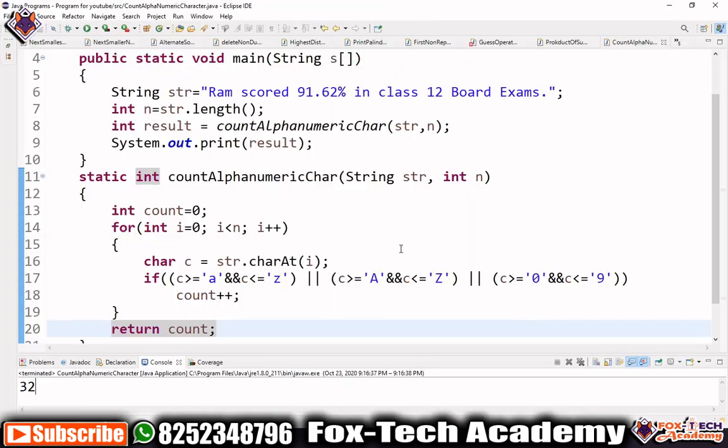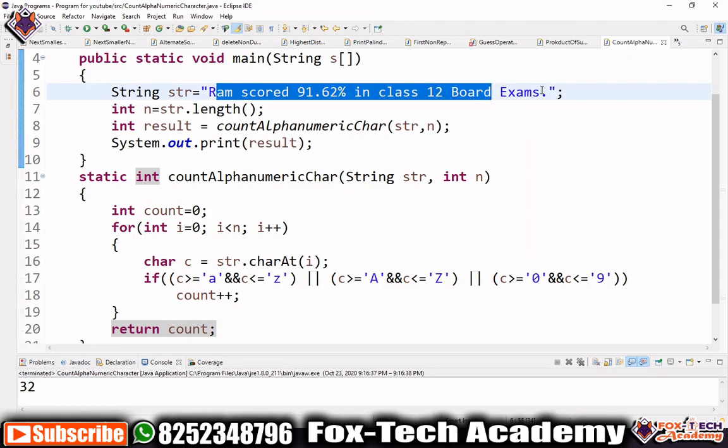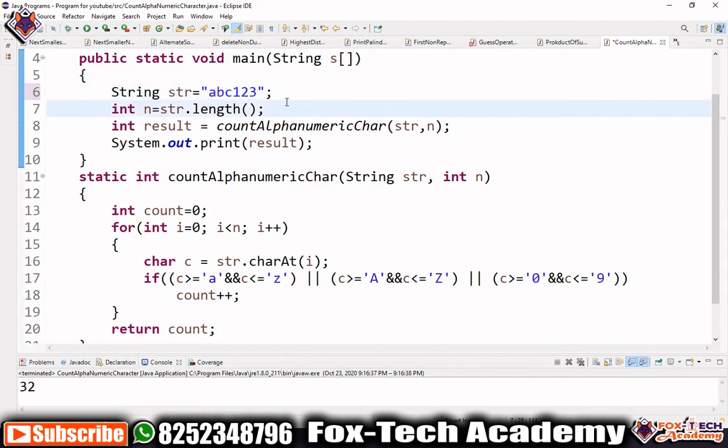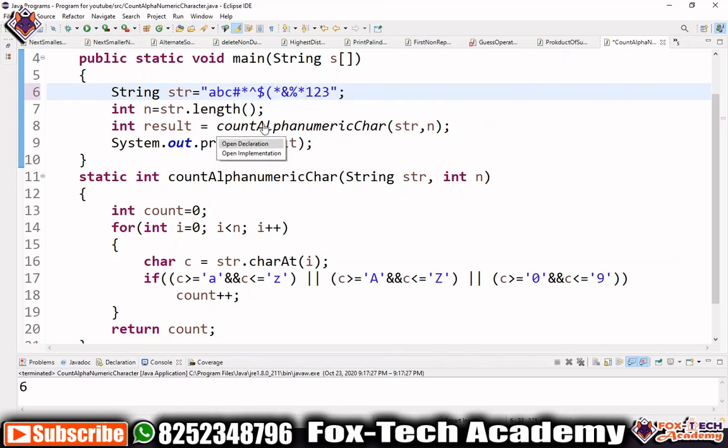Let's check with another example. Suppose our string is a b c 1 2 3, so it should return 6. Let's run this program. You can see it is returning 6. Suppose we also add special symbols or anything else, in this case it also returns 6, because it will not count those, as they are not alphanumeric.